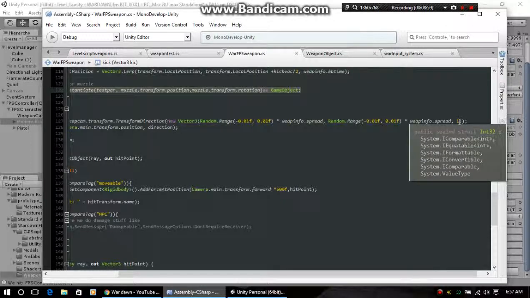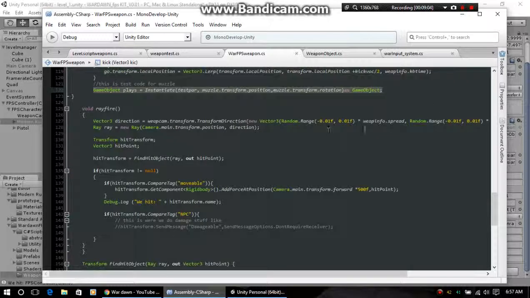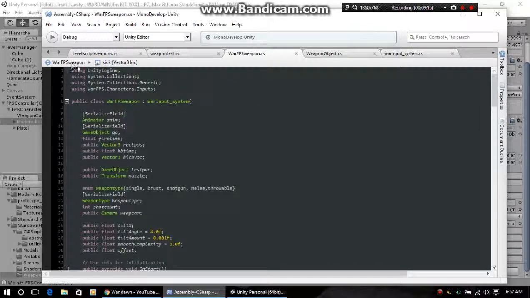Now the Z doesn't really matter. X and Y is all you want to deal with, and we just do this Random.Range. When you try to do this Random.Range, make sure you have all your namespaces.